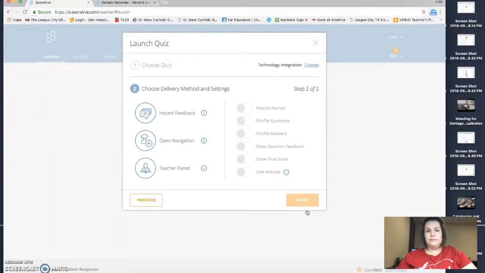And then I have the option for how I want to deliver this quiz. So I can provide my students instant feedback. I can leave it open where the students can go in any order that they would like to. Or if I want to be in control of how the students take the quiz, then I can do a teacher paced quiz. But for our sake, I'm going to do an instant feedback.